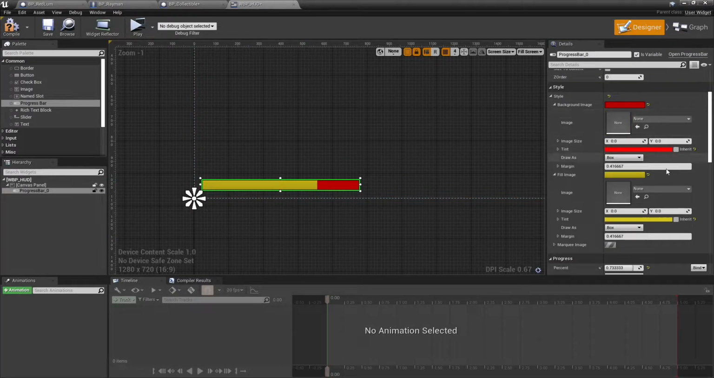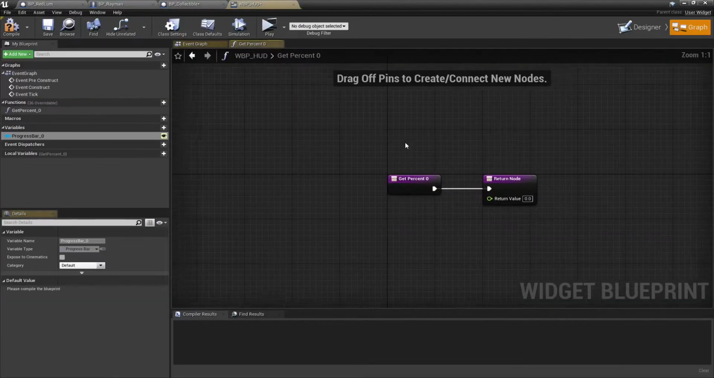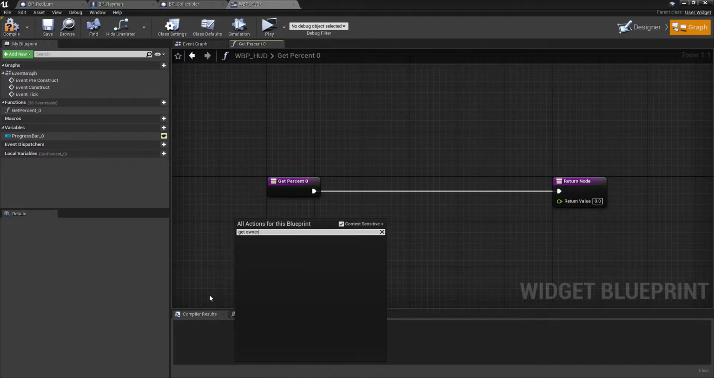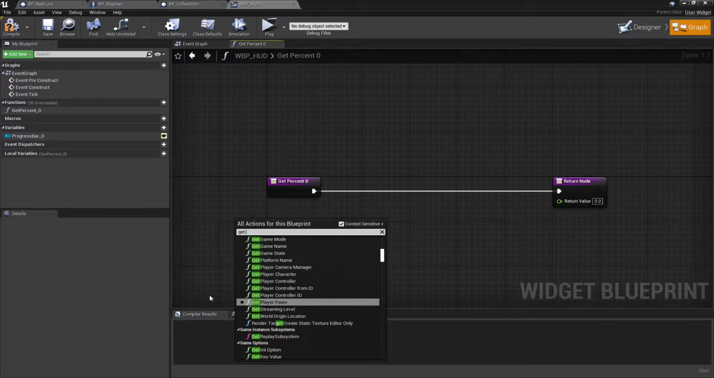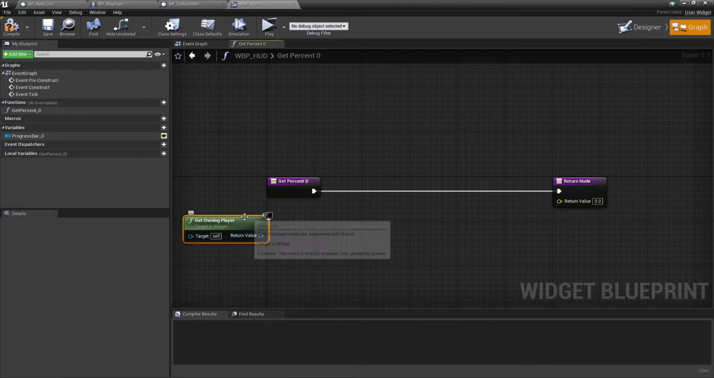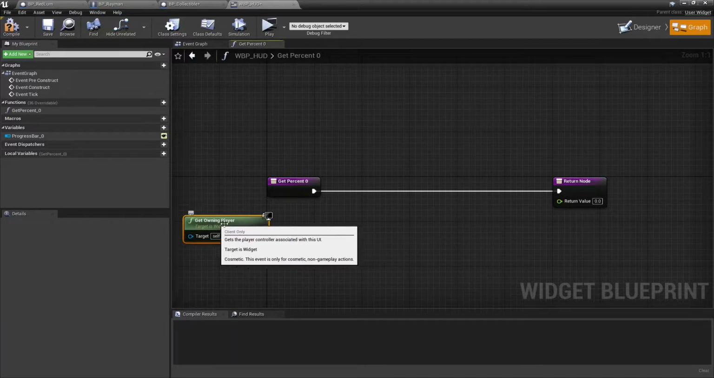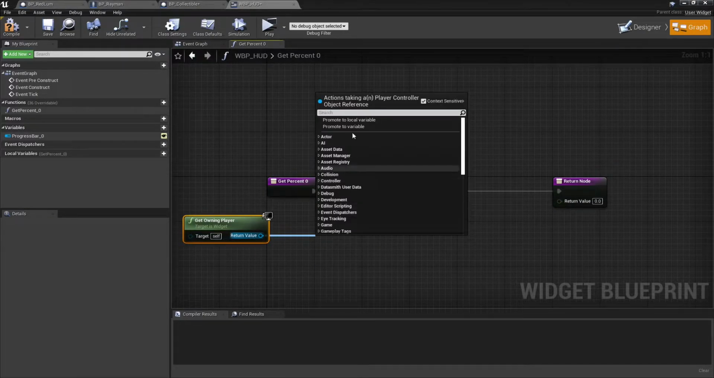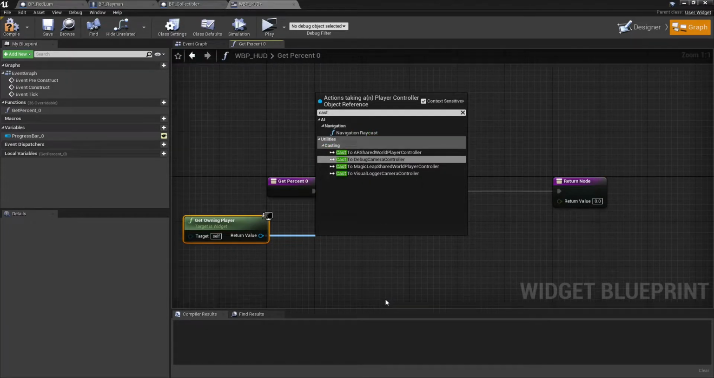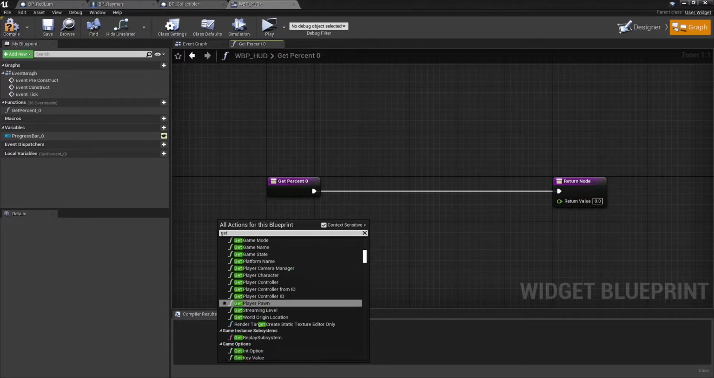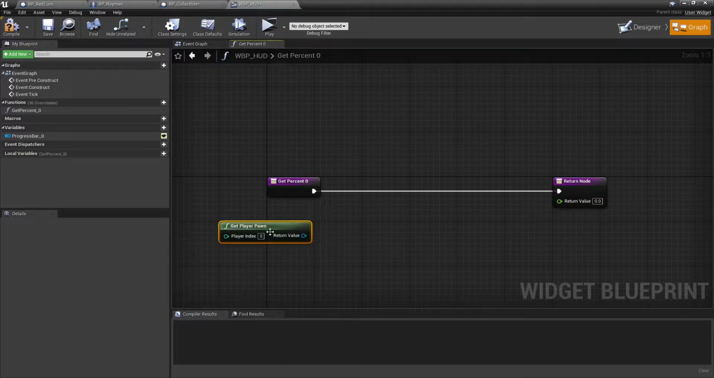Now we're going to want to go into the percent. We're going to want to create a binding. And in this, we're going to want to get the owner. No, get owning player. We're going to want to do that. I guess technically such a thing doesn't matter since we're not doing multiple players, but I just use this one all the time, so it's whatever. Oh, wait, nope. Let's not do that. We want to do get player pawn.